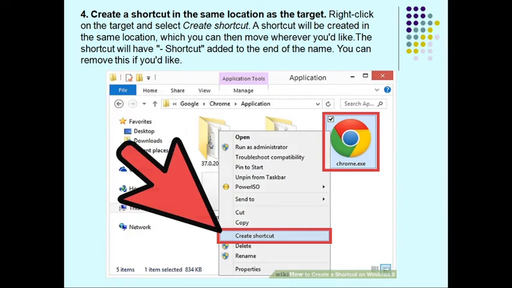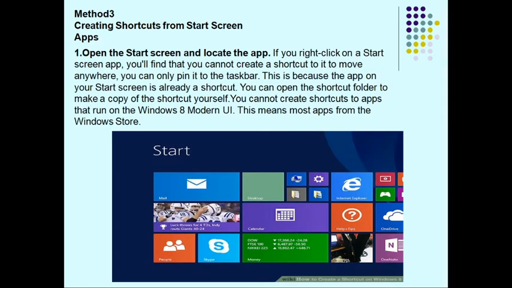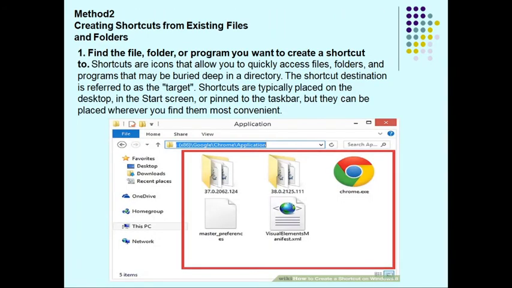Fourth step, create a shortcut in the same location as the target. Right click on the target and select create shortcut. A shortcut will be created in the same location, which you can then move wherever you would like. The shortcut will have dash shortcut added at the end of the name. You can remove this if you would like to. So these are the steps for creating shortcuts from existing files or folders.